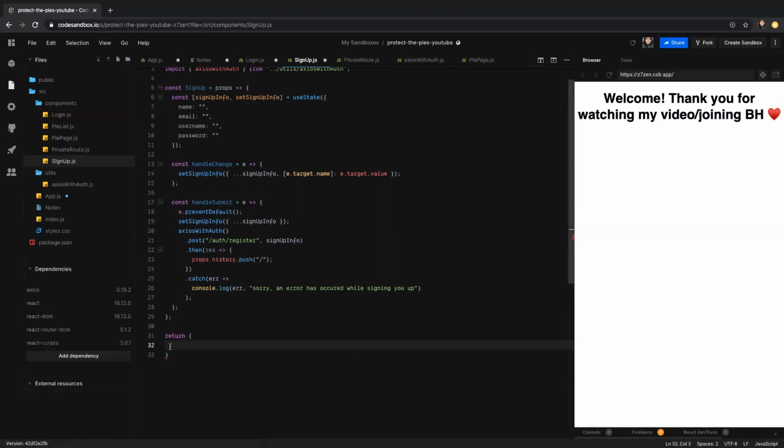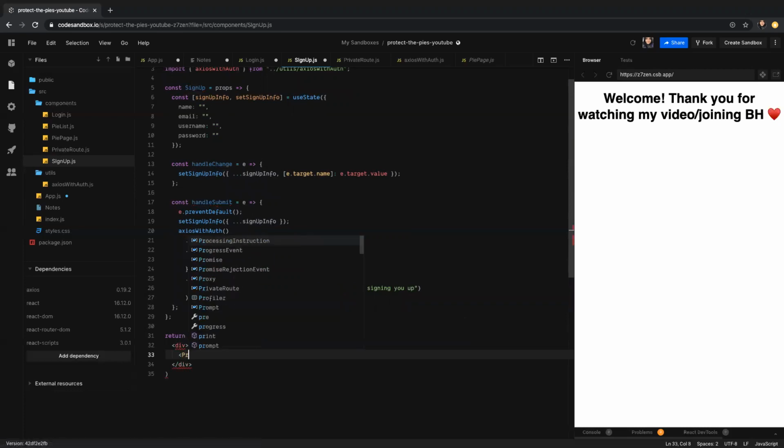All right, so inside of our return, I'm going to create a div. I don't know why Code Sandbox doesn't auto complete for me anymore. It's kind of annoying, but kind of nice. All right, and then in here, I made this cute little protect the pies thing. At least I thought it was cute. And I'll just make this an H1. Okay. Protect the pies.